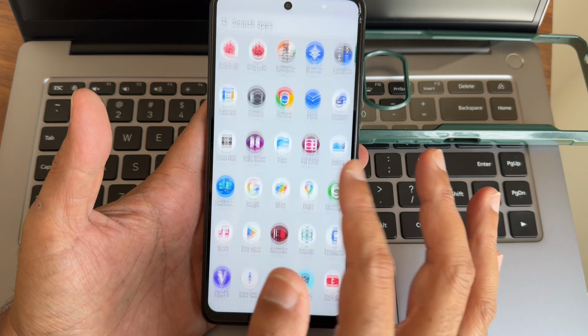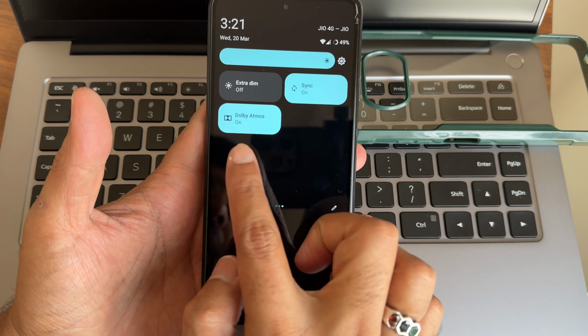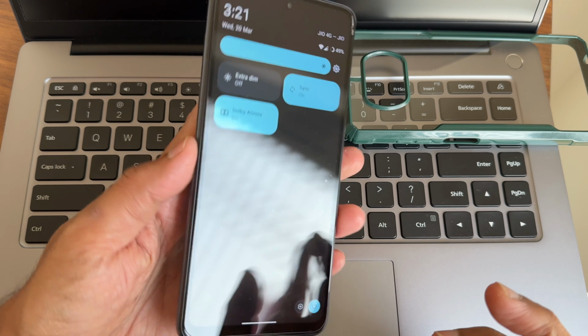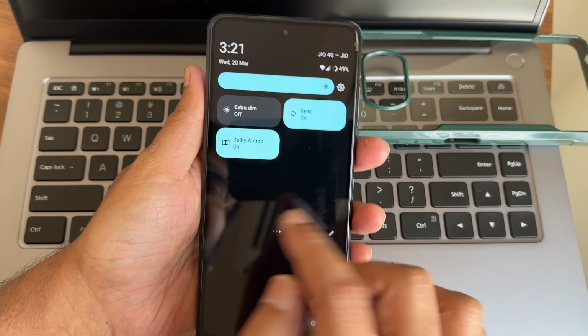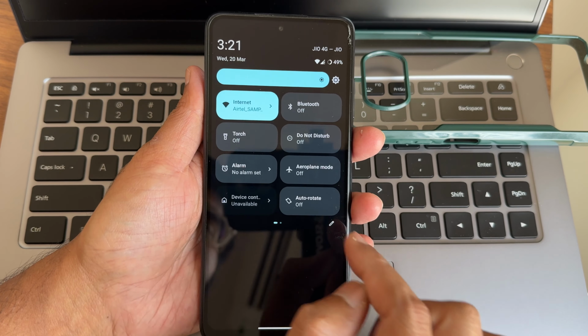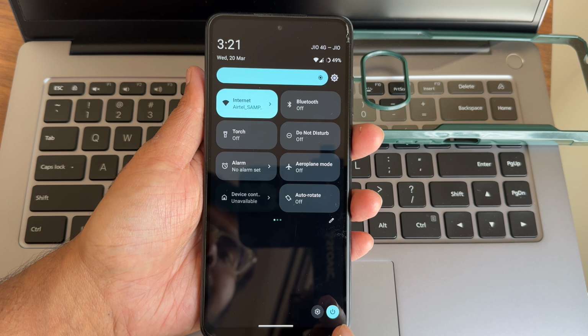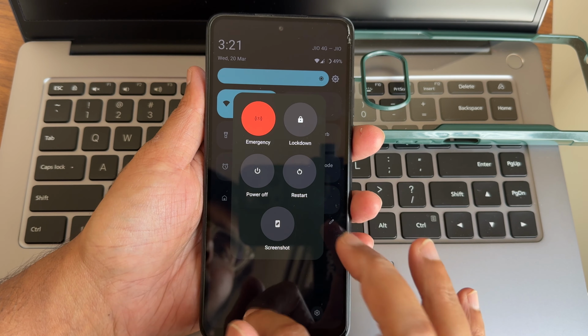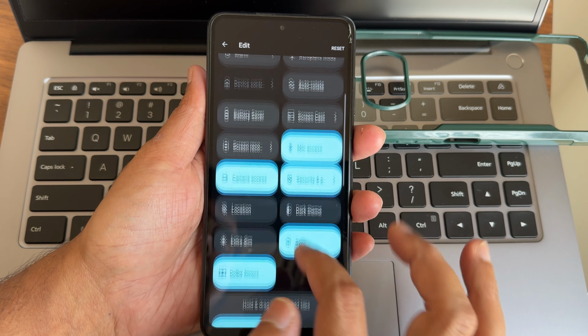Again, this ROM is pre-built with Dolby Atmos. You can see that's really cool for this kind of device. And let's check out these quick settings toggles, really smooth as you can see. And here you get the power button and advanced options, and in the edit section there are some options you can check out.